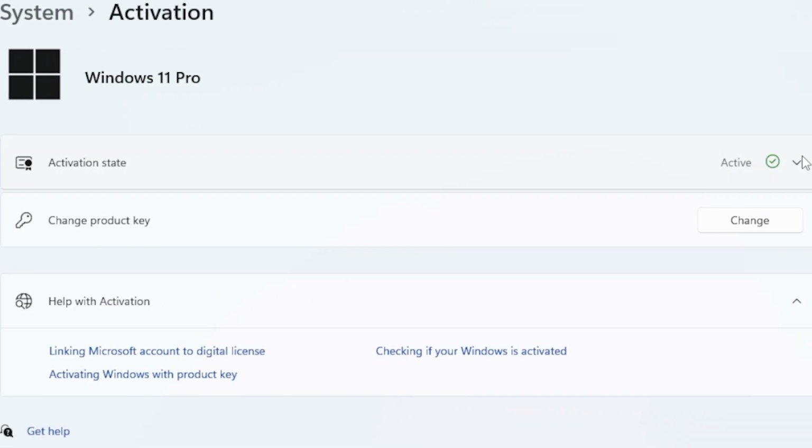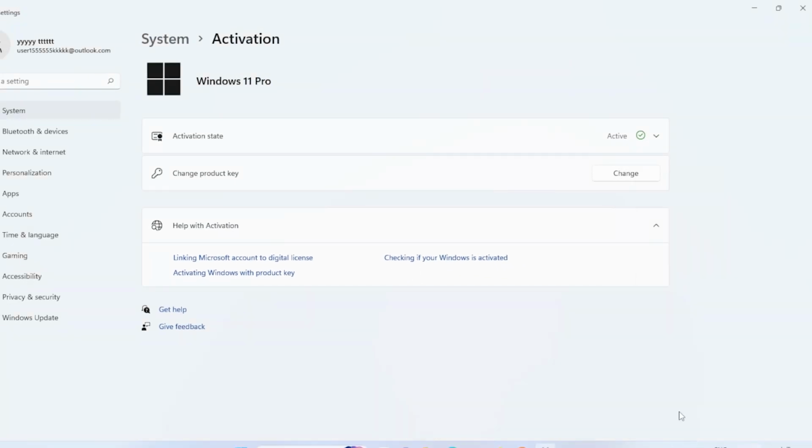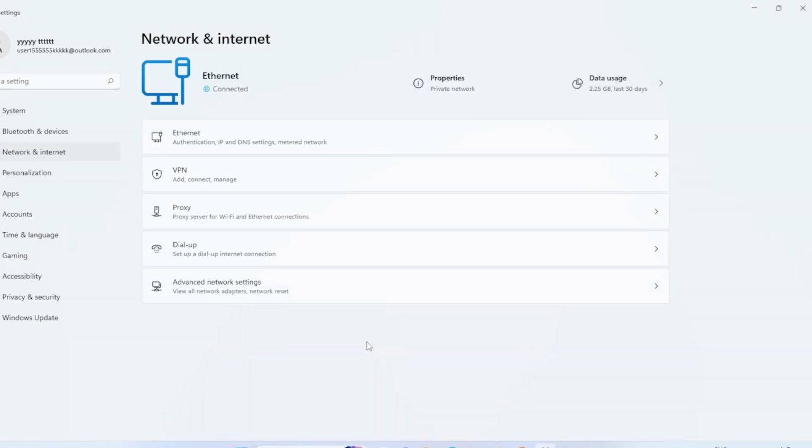now activated. If you're still facing problems, make sure your Windows edition matches your product key type. For example, don't try to activate Windows 11 Pro using a Home key. Also, ensure your internet connection is stable since Windows activation requires an online check with Microsoft servers. Once everything is correct, try entering your product key again, and in most cases, activation will finally succeed.